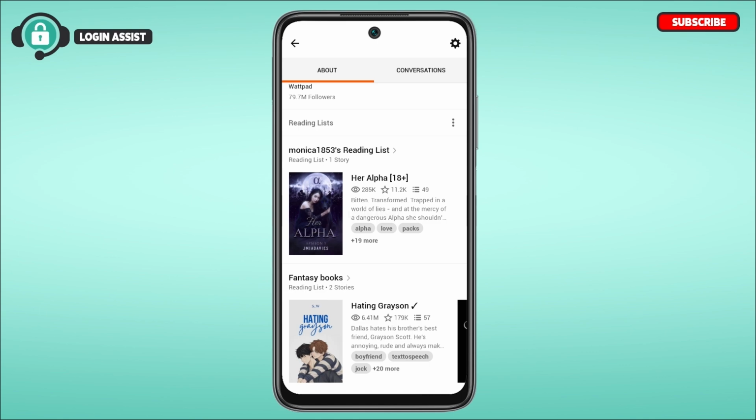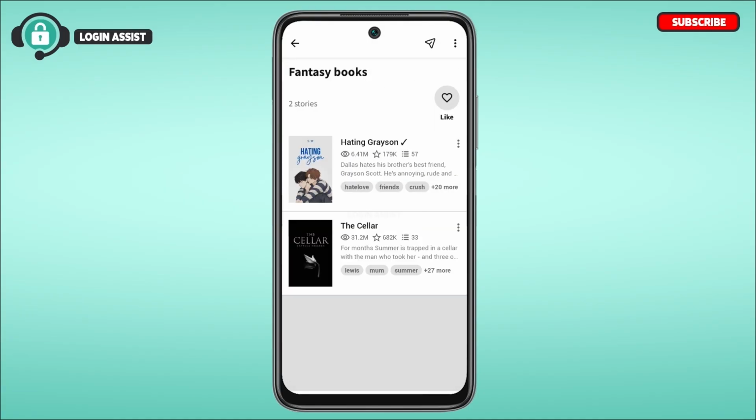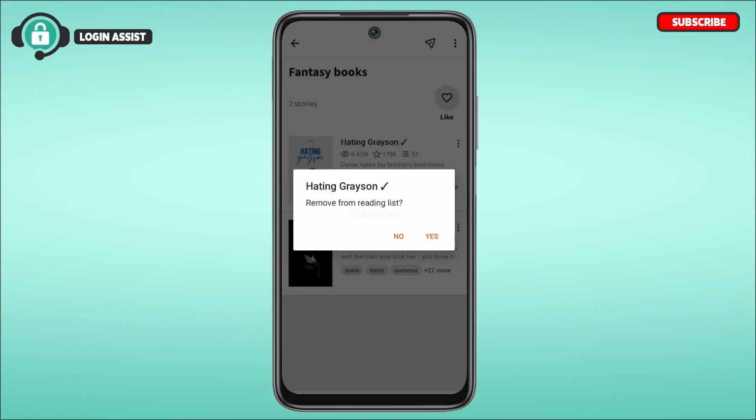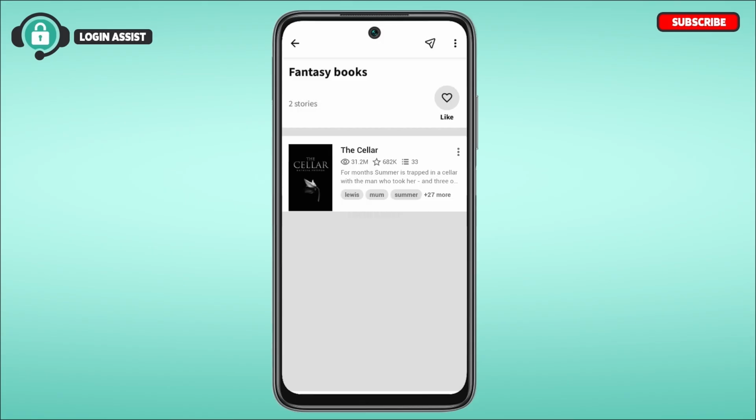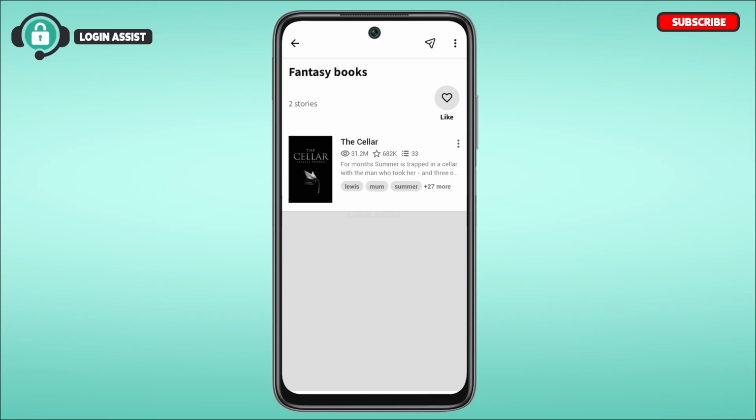Tap on the reading list that you would like to delete. Now you can see over here you can access that particular reading list. If you only want to delete the story from the reading list, tap on the three dots right next to that particular story. Now tap on the option Remove. Tap on the option Yes. After that, the story will be removed.